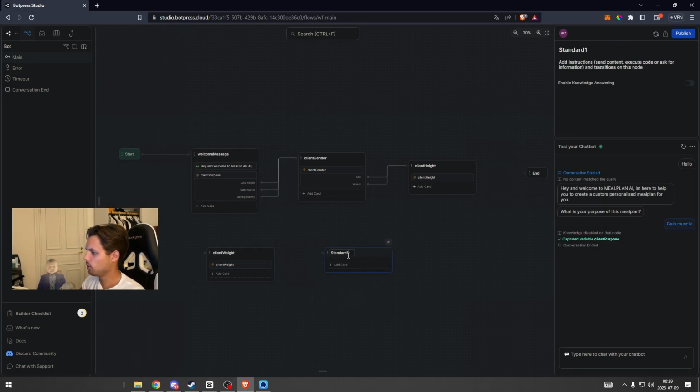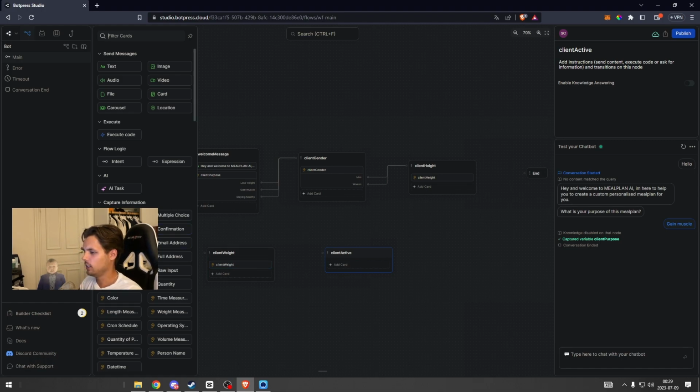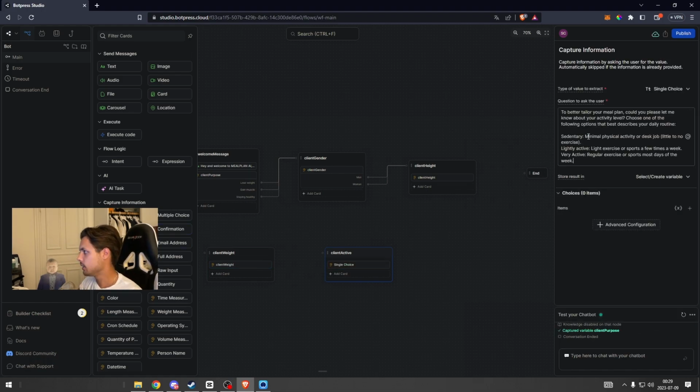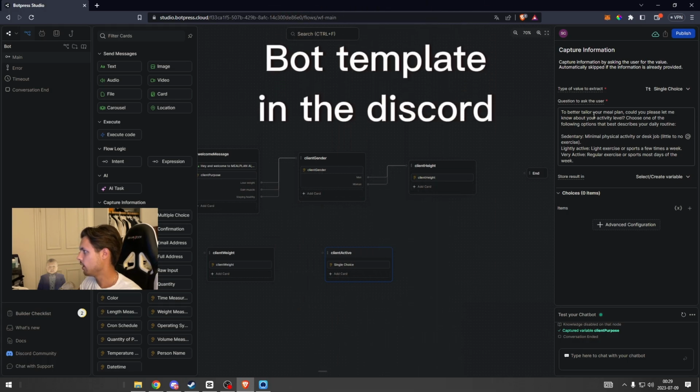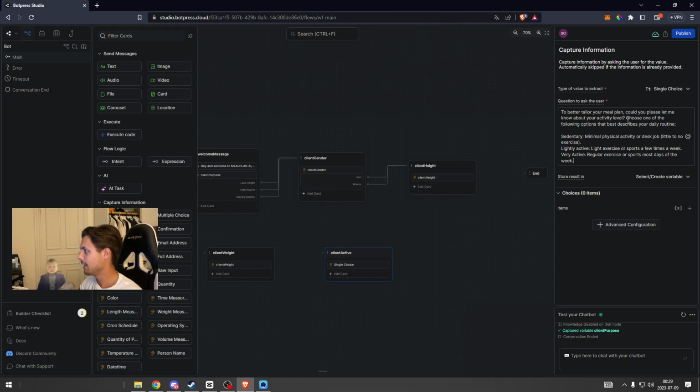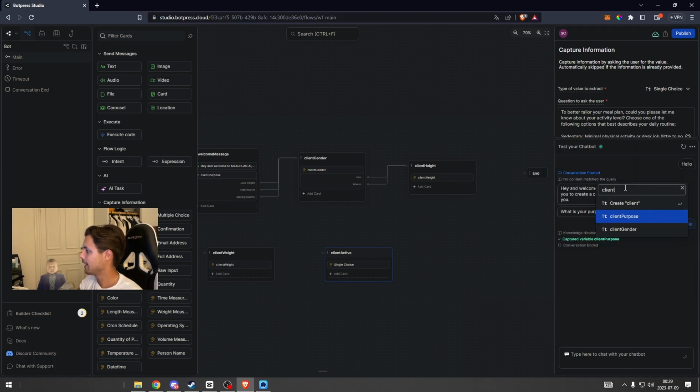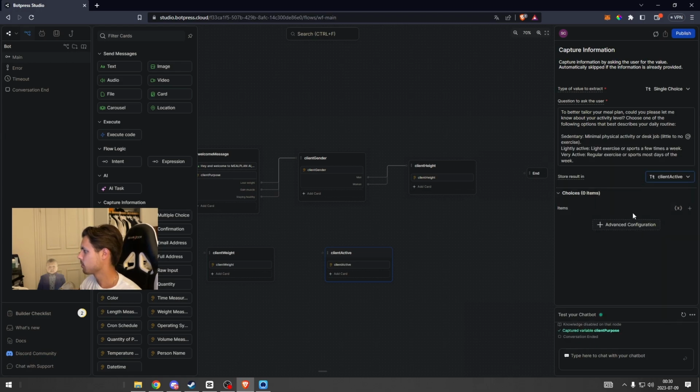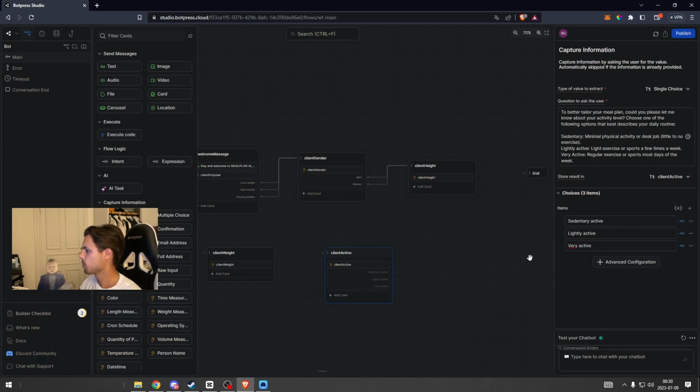We also need to know how active the client is, so I'm gonna rename this node to client active. Add a card, a single choice, and here is a pre-made text I made. To better tailor your meal plan, could you please let us know about your activity level? Choose one of the options below. Storing it in the variable client active, and we'll be putting in the choices: sedentary, active, slightly active, and very active.